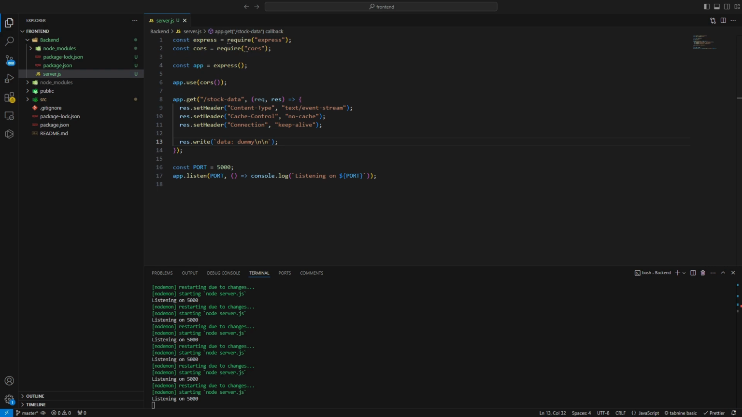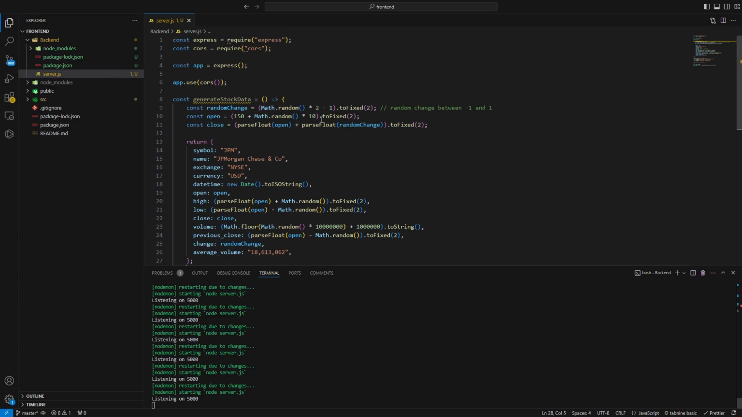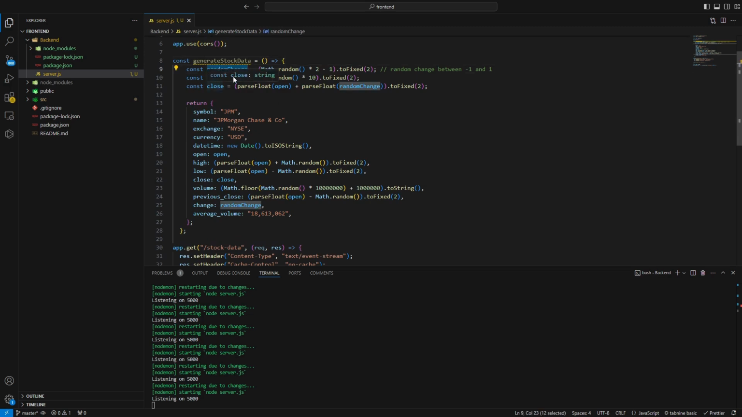So now let's go ahead and create our generateStockData. Here I have already created one generateStockData function. I will just quickly copy paste it here. As you can see, we have one generateStockData function here. Inside this I have used random change. Everywhere we have just used Math.random, multiplied by 2 and fixed it to certain decimal values. There is open, close, all of which are just random values created to match some random stock data. So we have created a random change, open and close.